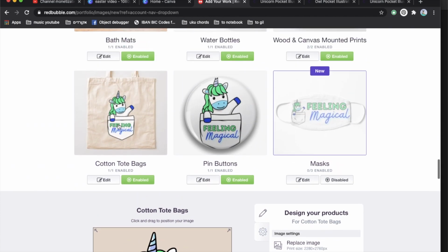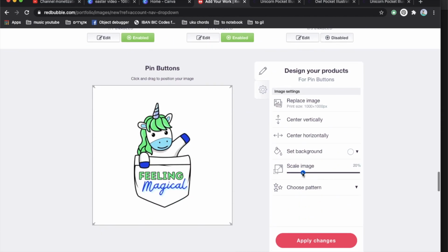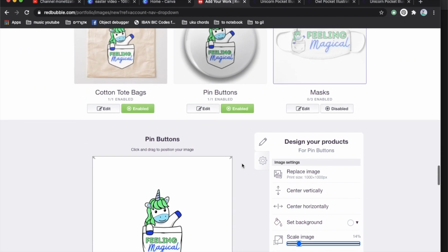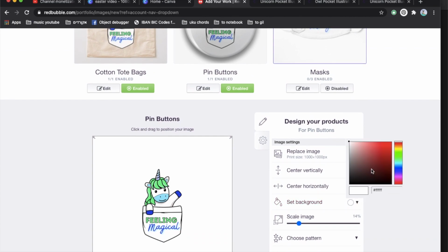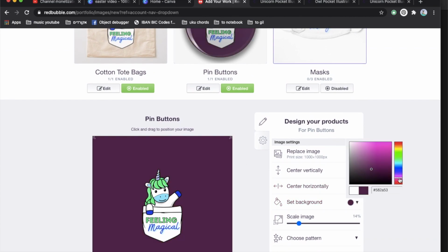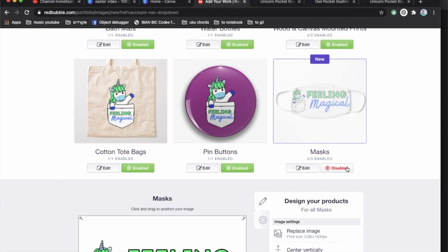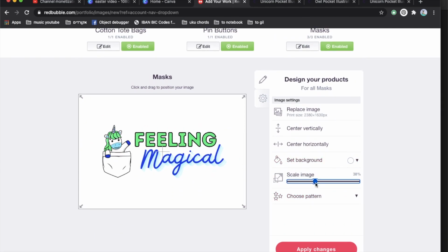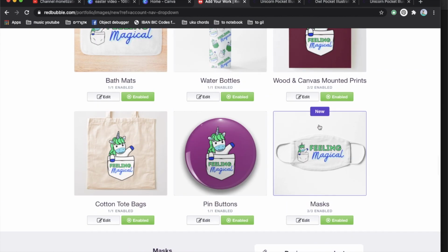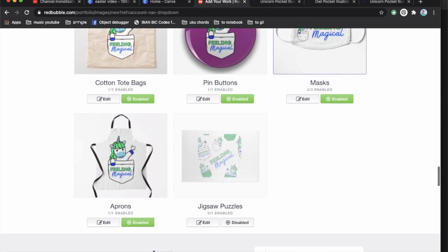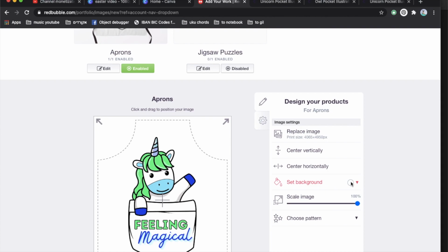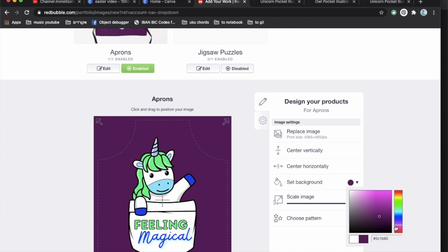This one looks really nice on a bag. And let's make sure it looks good. The buttons are really tricky because you have to make sure that they're very much inside the button for it to actually show. And I think the best one so far is most definitely the face mask, because it just looks awesome on someone's face. And we have the apron, which I'm also going to purplize.